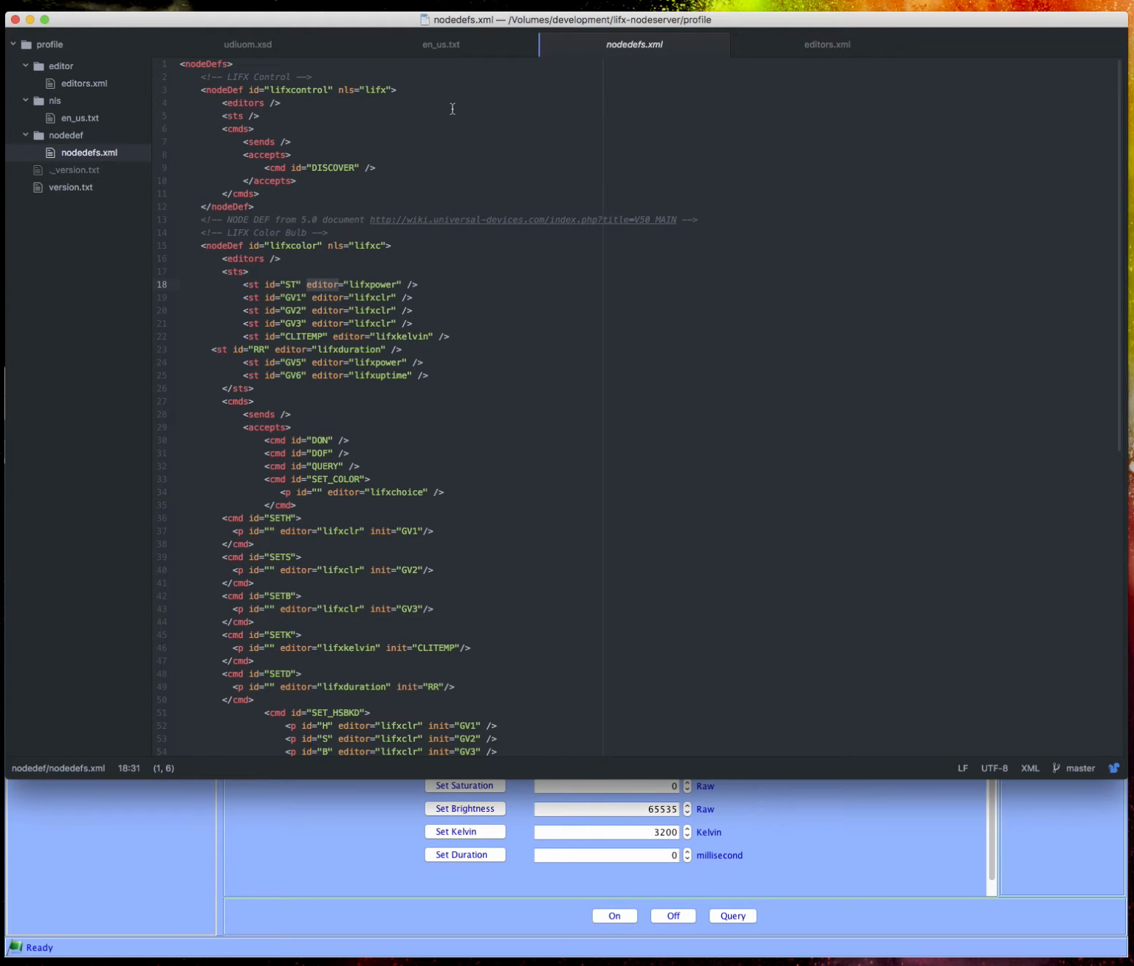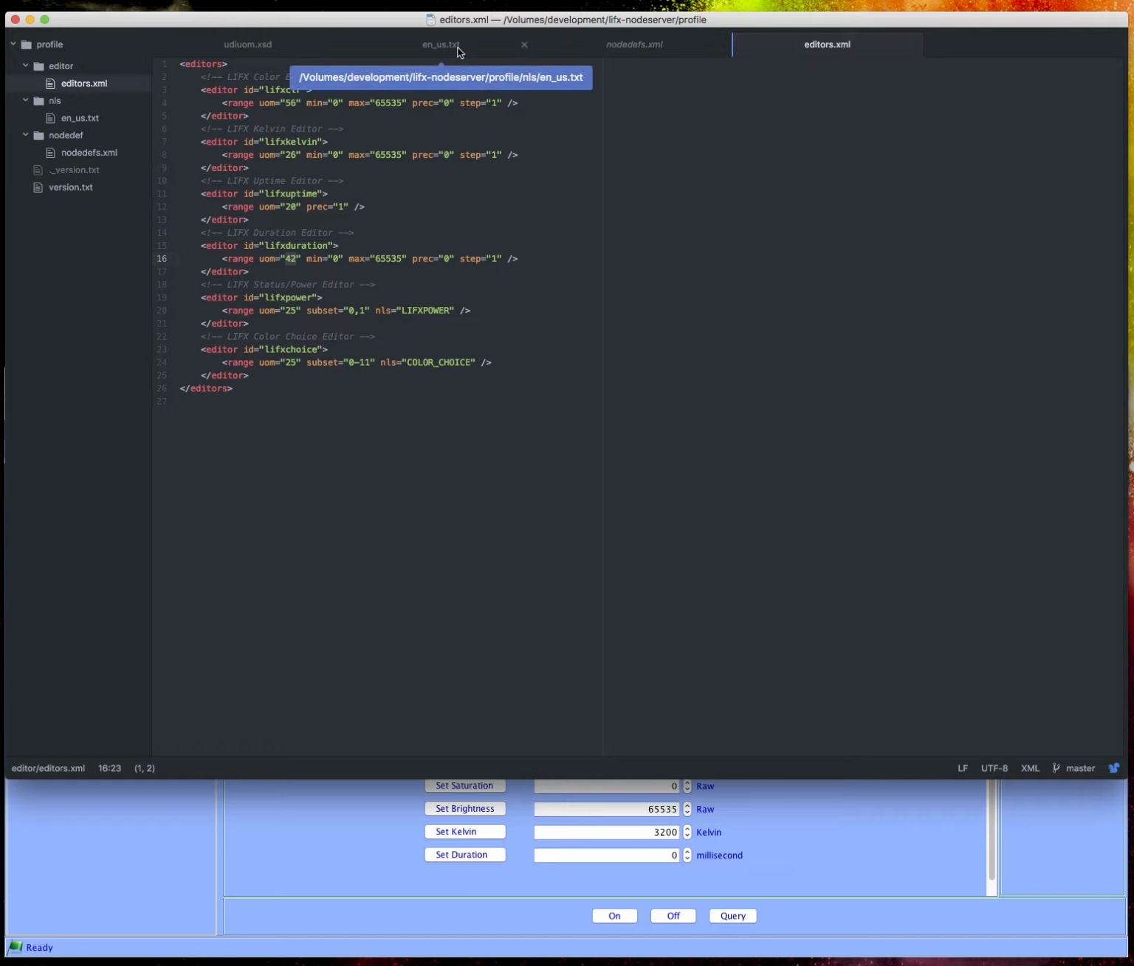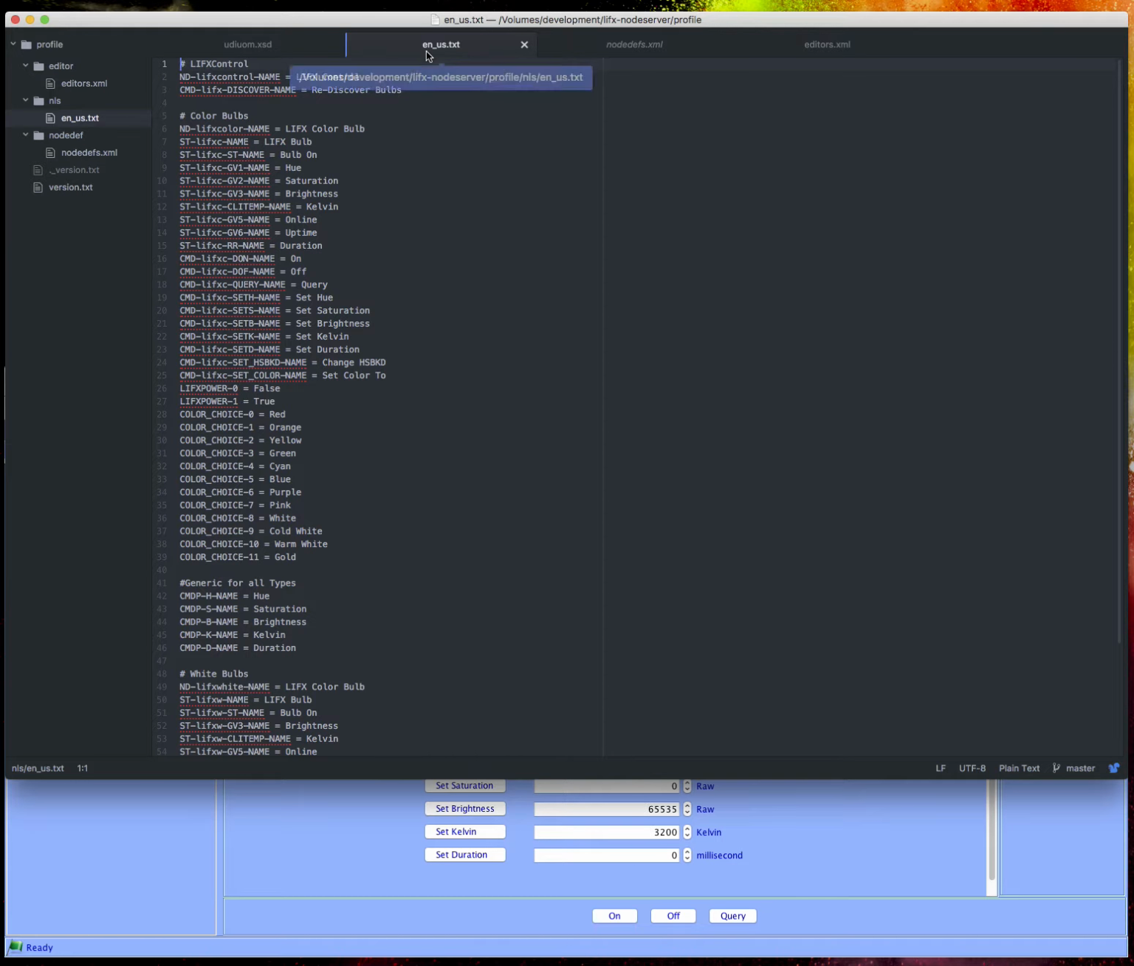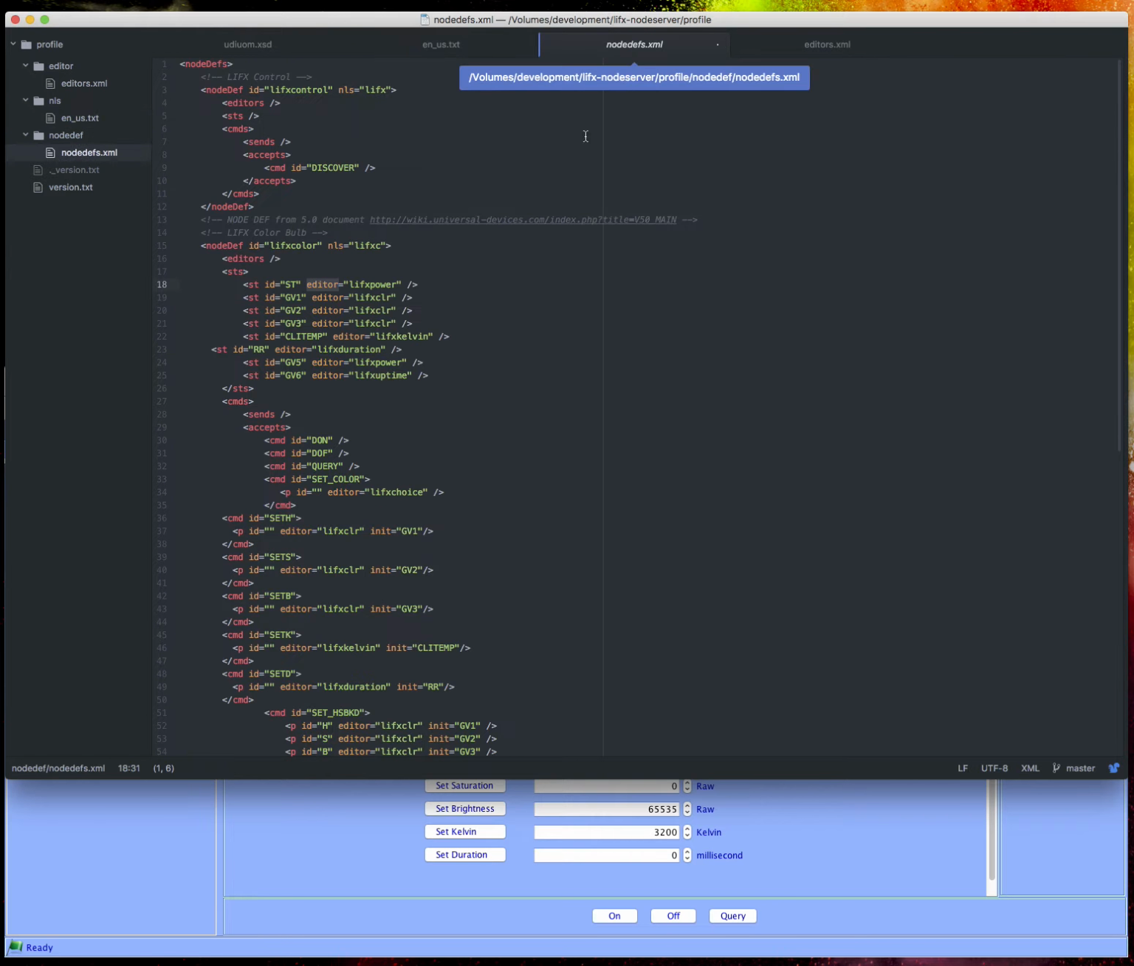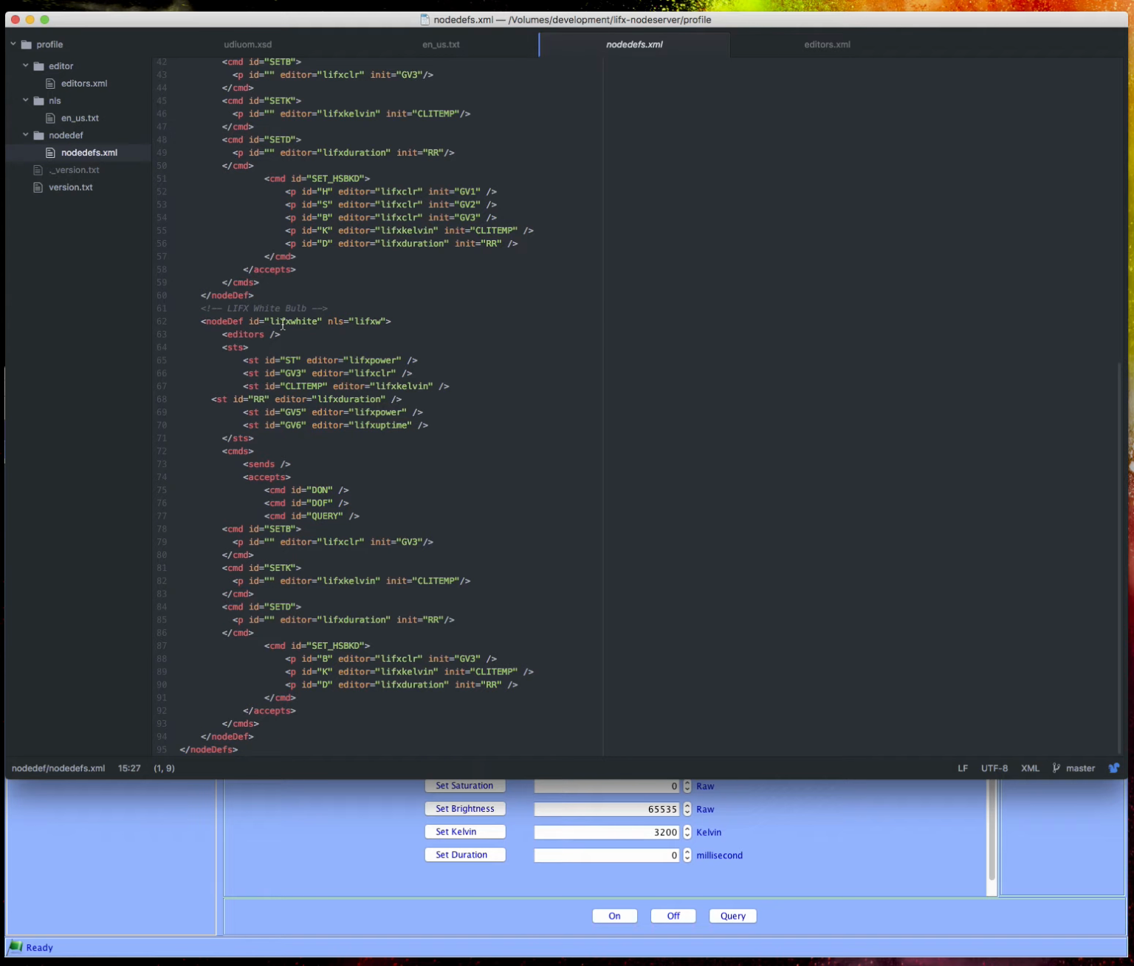That profile includes 3 different files: a node definitions, an editors, and an actual NLS naming file. First off, if we're going to push anything to it, we have to define our nodes. And in this particular case, we're defining a LiFX control module, a LiFX color bulb, and a LiFX white bulb.